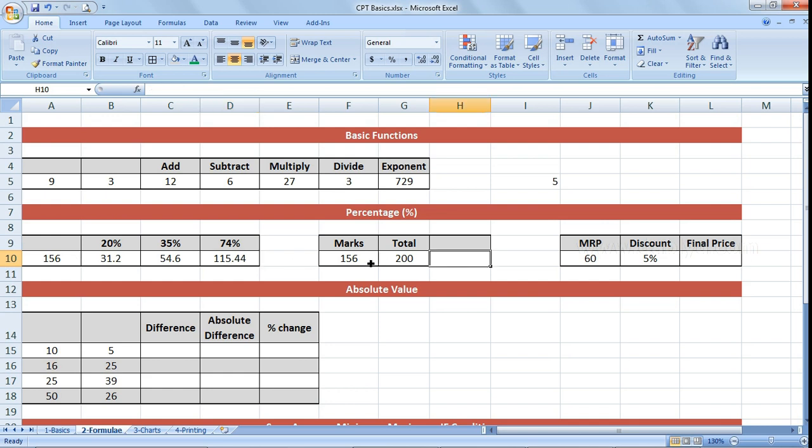Next, suppose the total marks are 200 and you obtained 156, how do you enter the formula? What is the percentage formula? That is 156 divided by 200 into 100. I'm just putting this in brackets because it's always good to have the things which you want to compute first in brackets. So if you just do that, you get 78%, right? So 156 is 78% of 200.